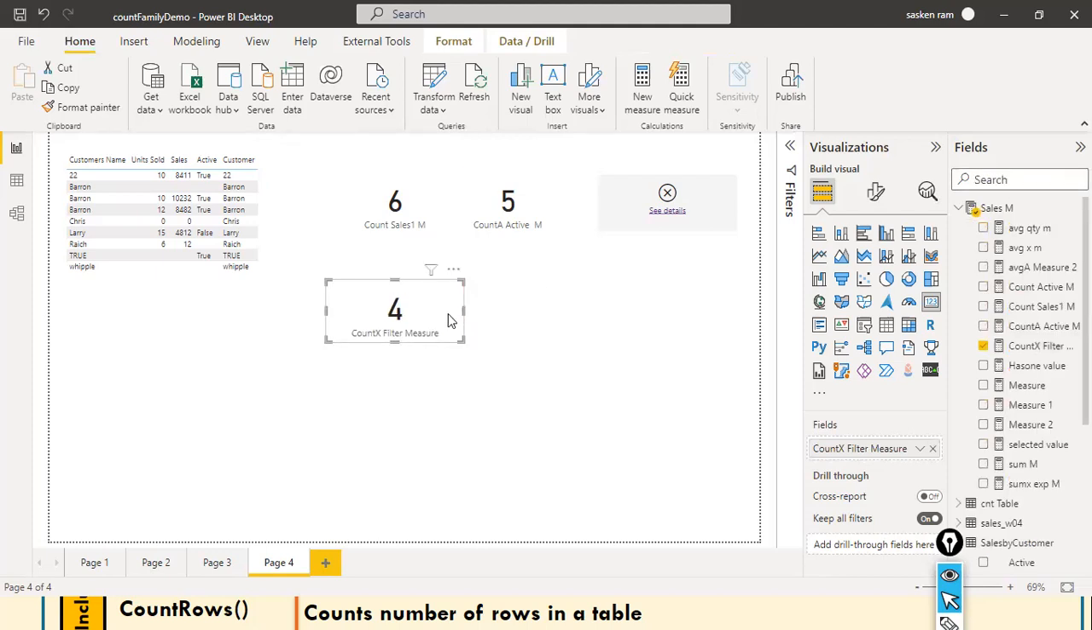COUNTX gives me 4. So whatever we did was correct. Look here. How many active customers are true, right? 1, 2, 3, and 4. So what is the corresponding count on the customer name? Sorry, not this one. And this one. So 1, 2, 3, and yeah, this is also true, right? Yeah. So 1, 2, 3, 4. It gives us 4. So COUNTX, now you understood how to use the COUNTX function.